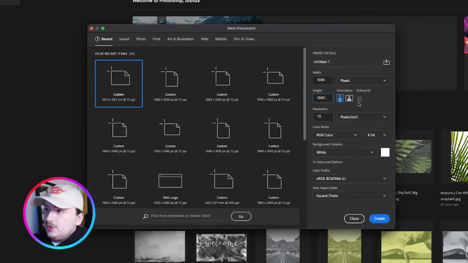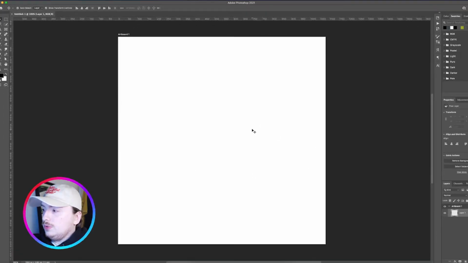And then I'm also going to make sure artboards is selected, because we're not just going to do a post, we're going to do a story as well. And to keep them on the same document is miles easier. Make sure it's 72 ppi and it's an RGB color, and then hit create. And there you go, you got an artboard.